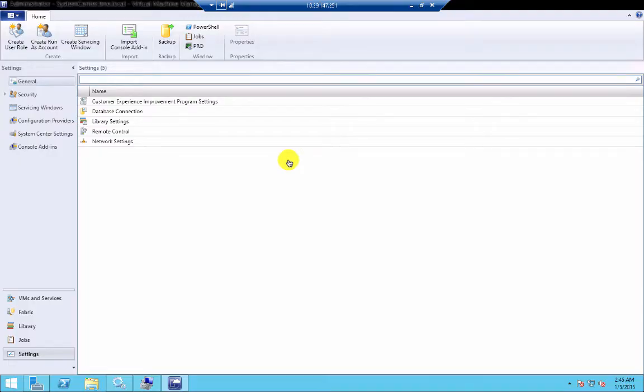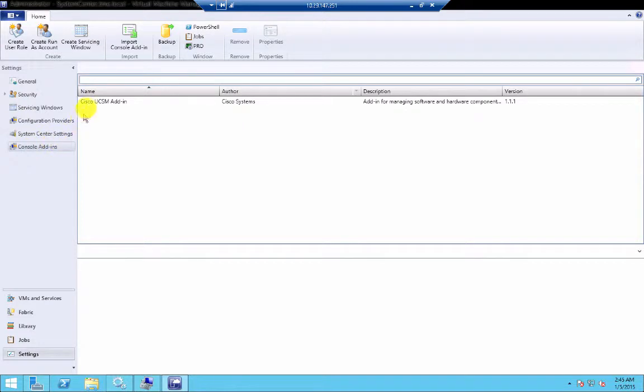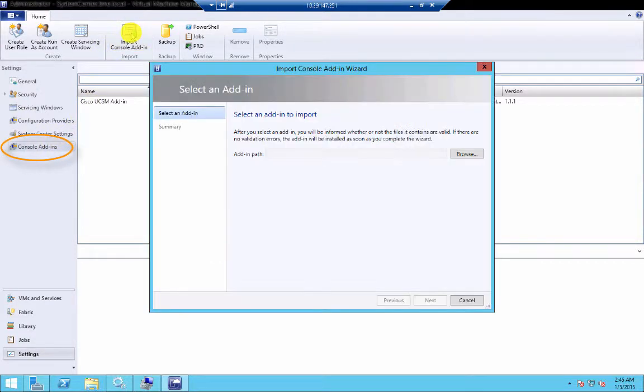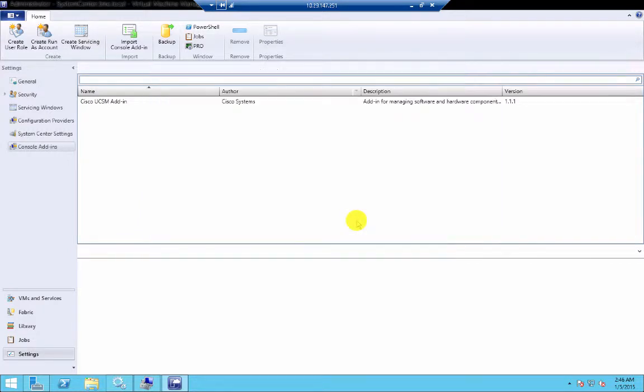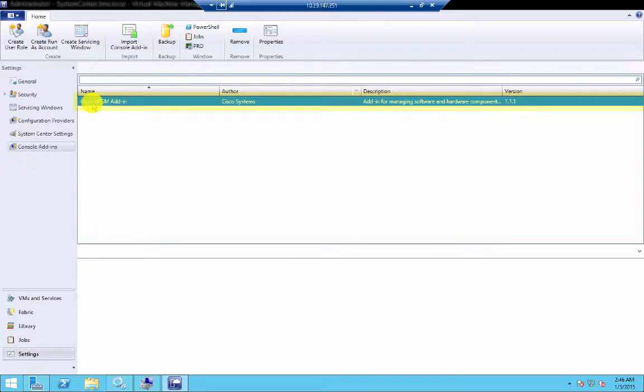Here we'll walk through the steps of integrating Cisco UCS Manager into System Center Virtual Machine Manager, which is a simple process by which we'll register the UCS domain within the system. Under Settings, we're going to select the console add-in. Here we see the UCS add-in is already set up for the demo. Select the add-in path and browse to the UCS integration file that was downloaded and placed on the local system. As seen on the screen, the plugin has now been added to SCVMM.